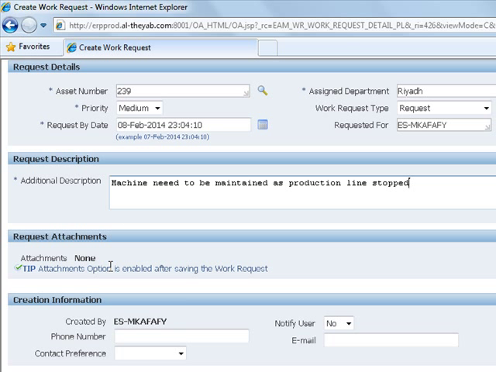Here, if you want to add any attachment to the work request, you can do this, no problem. But first you need to save the work request, and then you can add attachments.